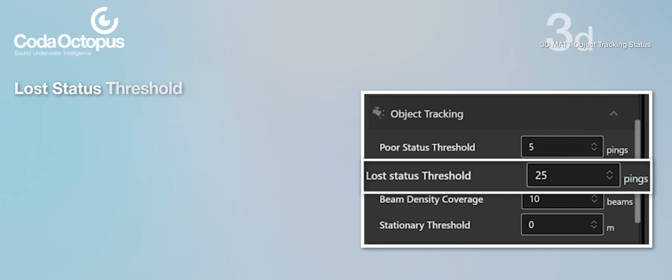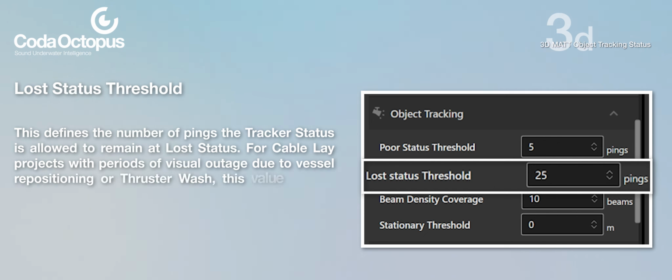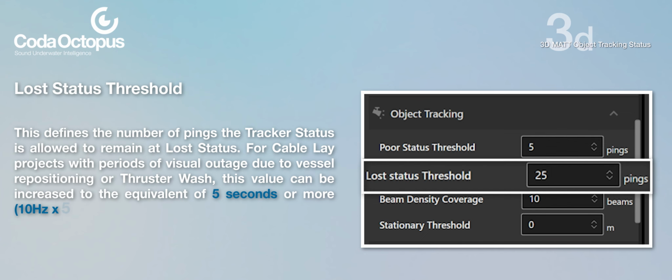Lost status threshold. This defines the number of pings the tracker's status is allowed to remain at lost status. For cable lay projects with periods of visual outage due to vessel repositioning or thruster wash, this value can be increased to the equivalent of 5 seconds or more. 10 Hz by 5 seconds equals 50 pings.